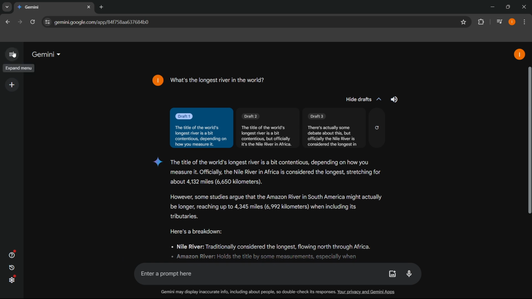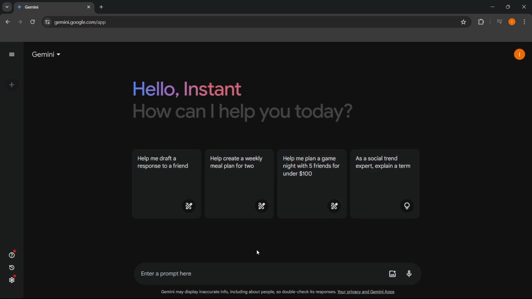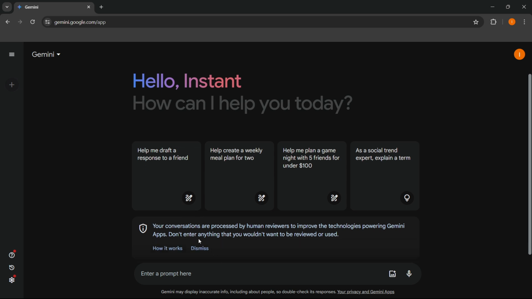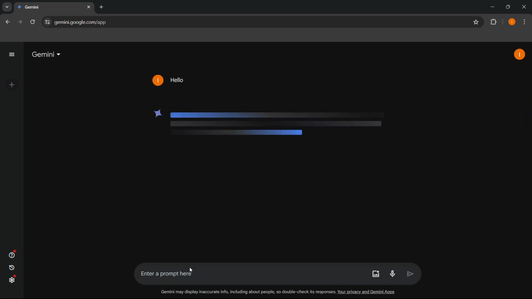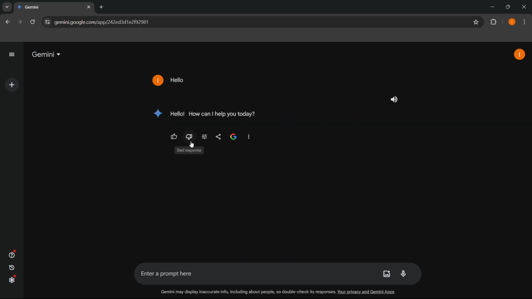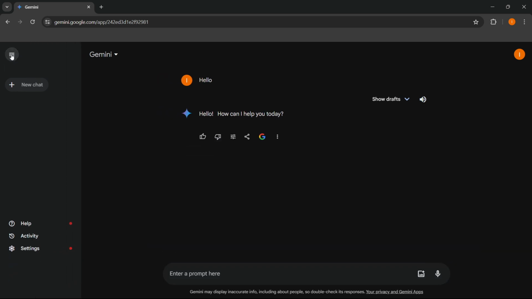Now you can also create new chats by clicking this new chat plus button over here. It's going to give you a completely fresh chat. Now let's say I want to type in hello over here, so it just says something. There we go.